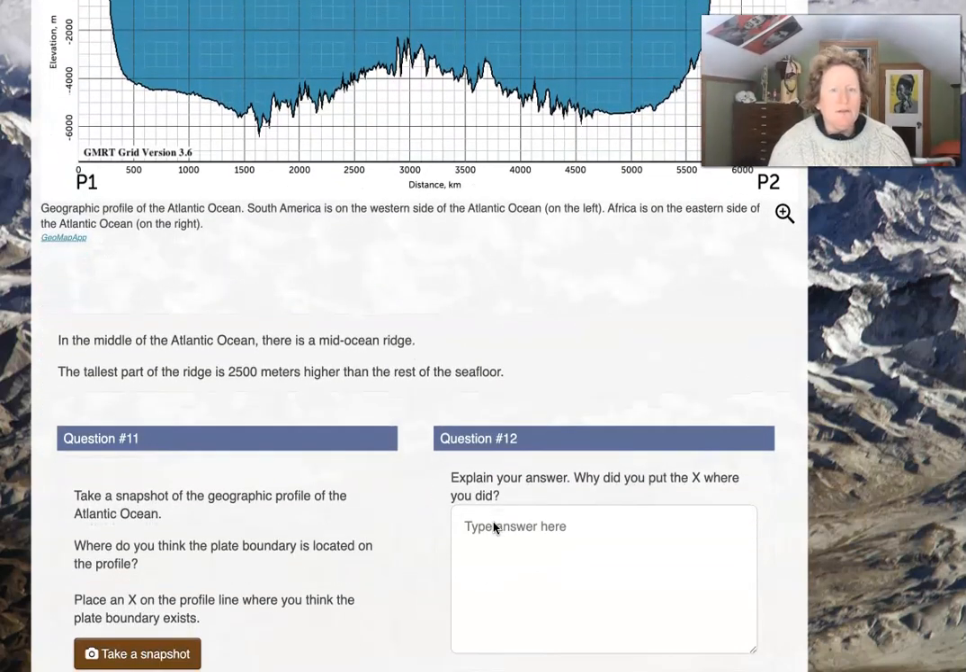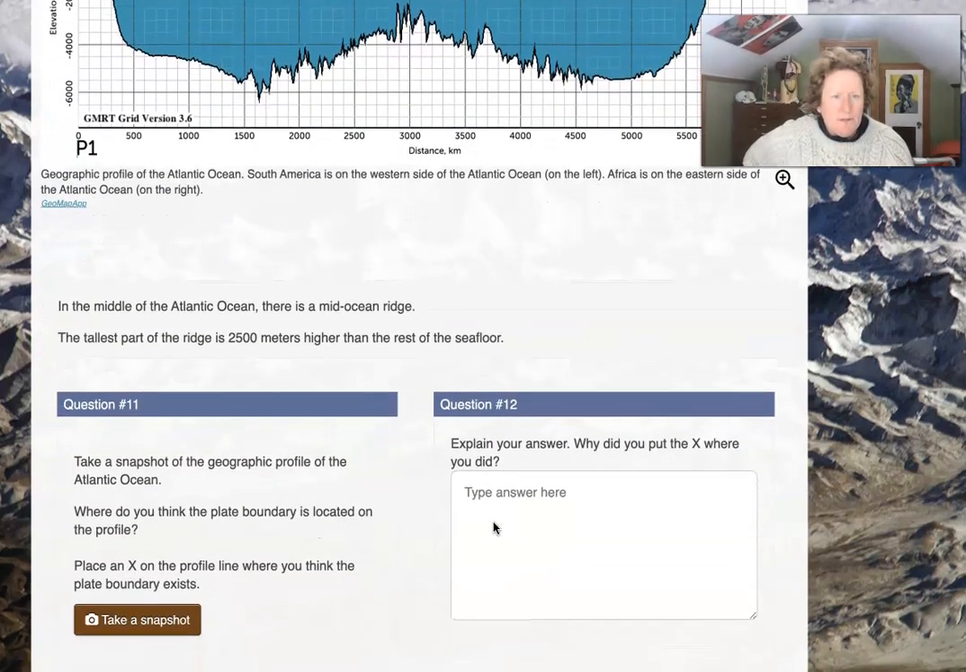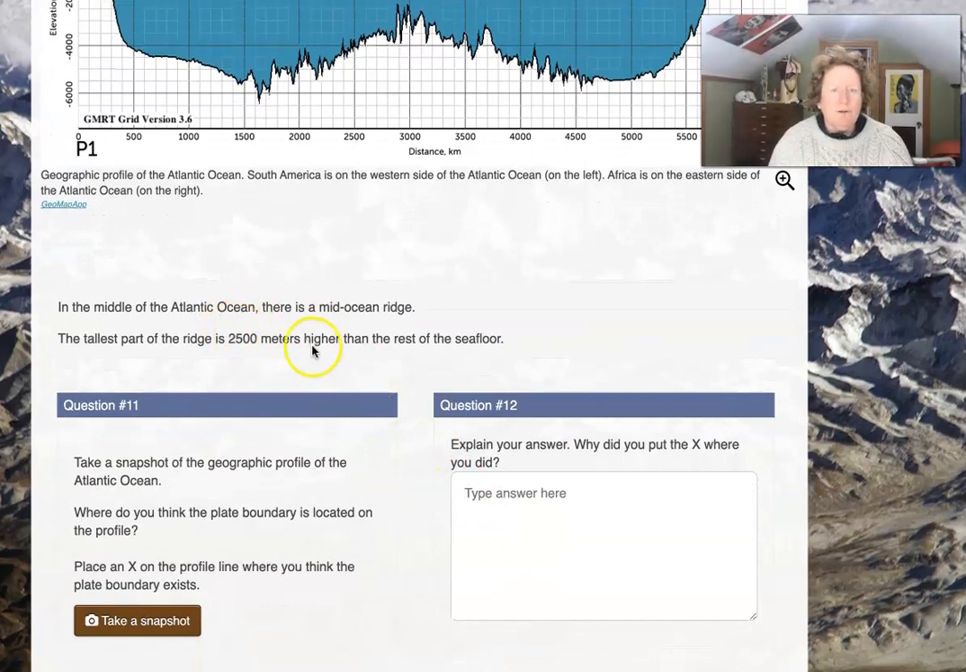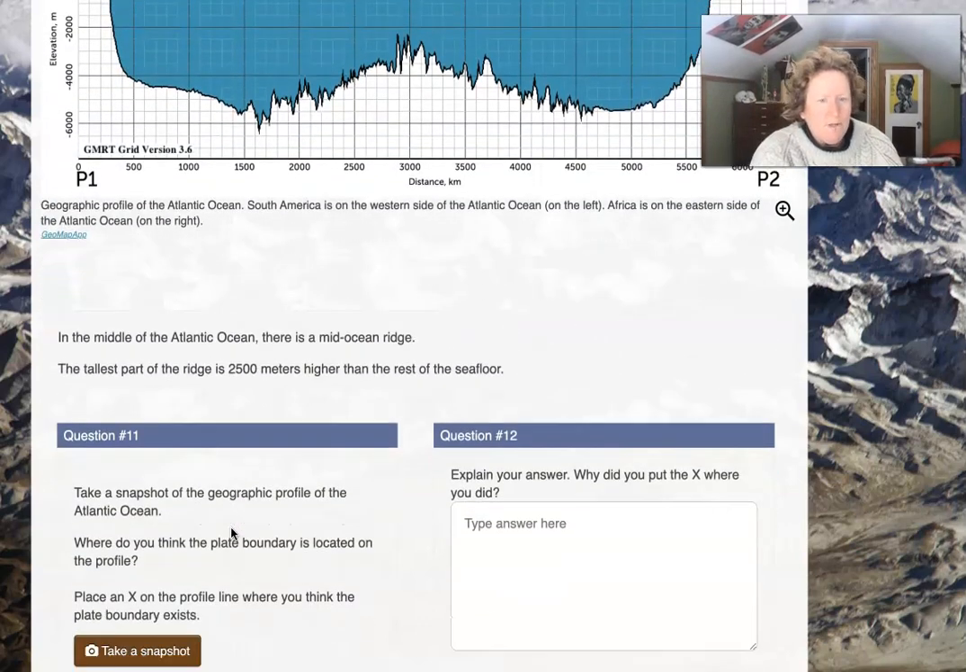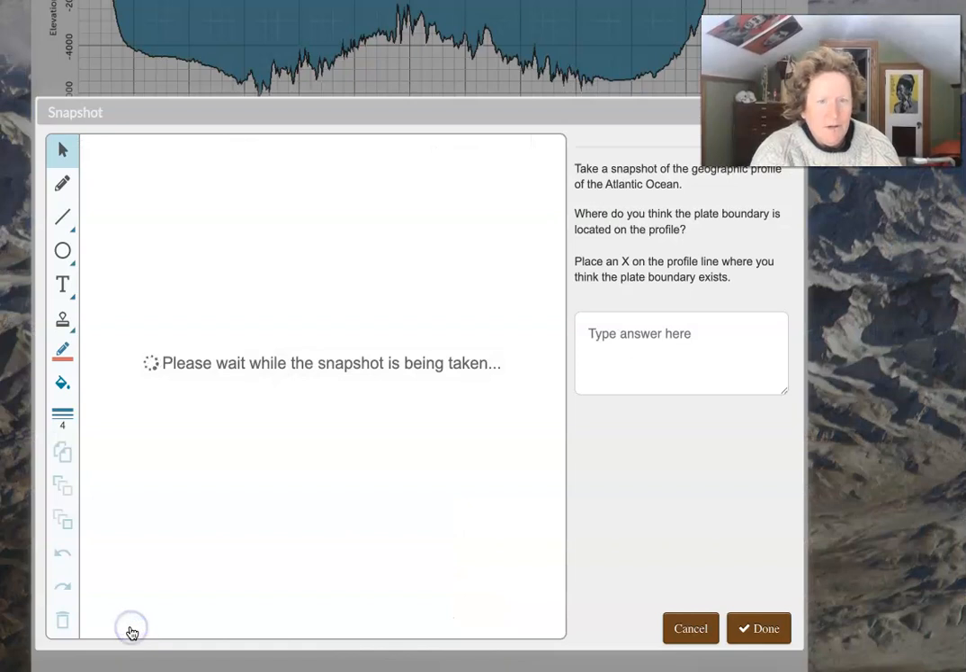In the middle of the Atlantic Ocean, there's a Mid-ocean Ridge. The tallest part of the ridge is 2,500 meters higher than the rest of the seafloor. Take a snapshot of the profile of the Atlantic Ocean. Where do you think the plate boundary is located on the profile? Put an X on the profile where you think the plate boundary exists. So we just have to go take a snapshot here.